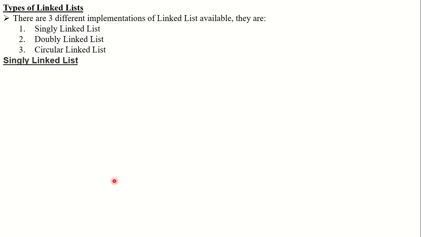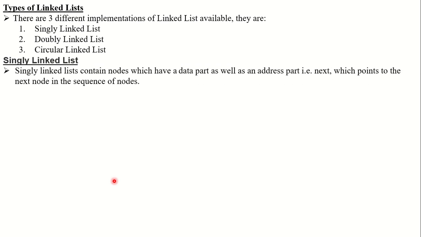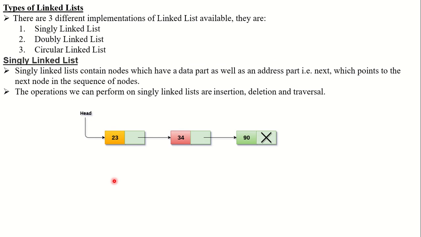If we are talking about the singly linked list, I will teach you with the help of this diagram, then we will discuss the theoretical portion. In this diagram we have some nodes: node A, node B, and node C. Node A contains the data 23, node B contains 34, and node C contains the data 90. This is the head. Head is a pointer which always points to the starting node of the linked list.